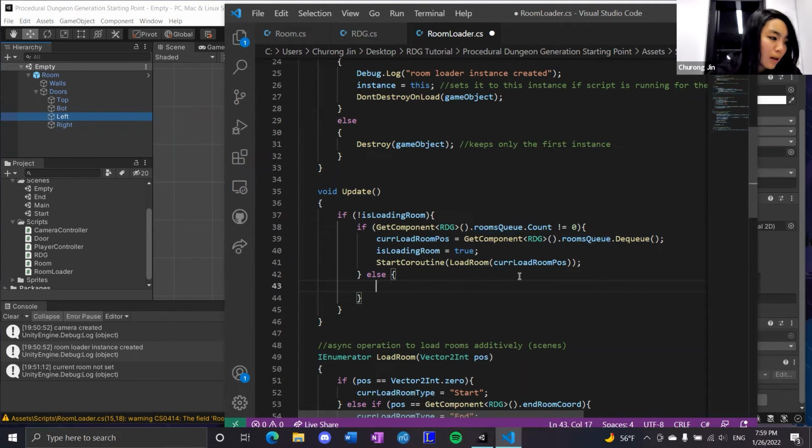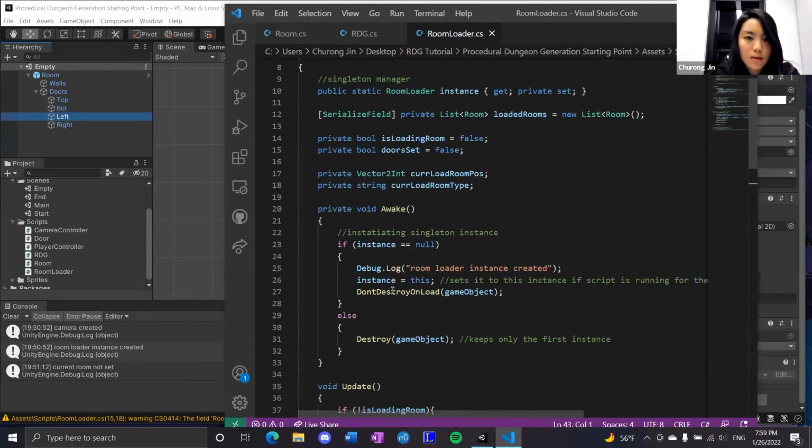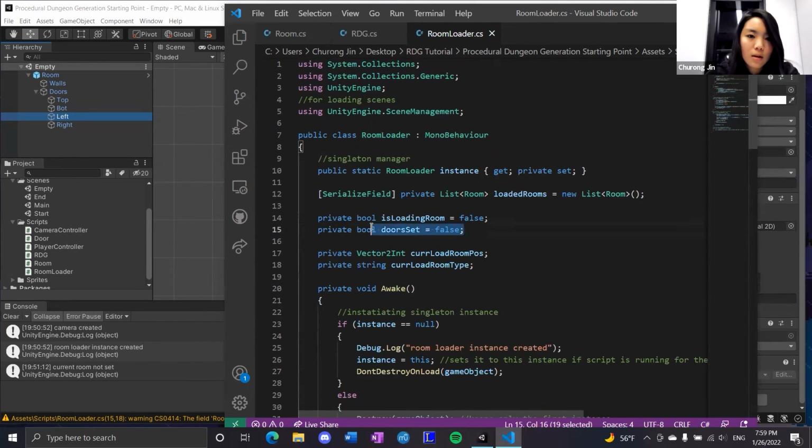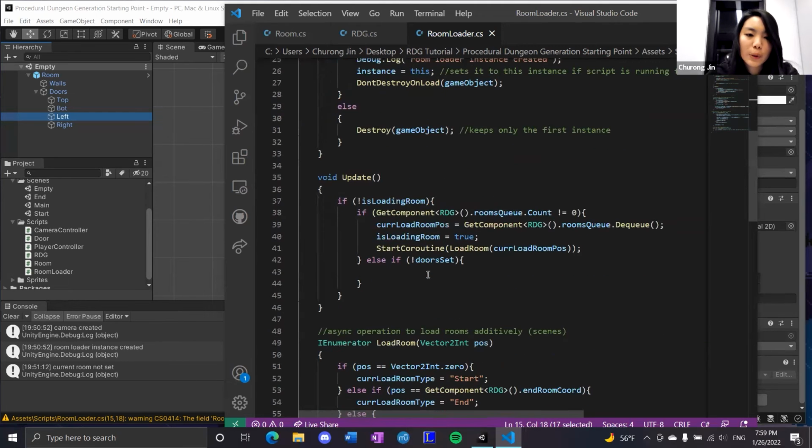So we can call else here, but I'm just going to be sure, and we have a flag variable called door set. So if doors are not set, this is here, by the way, and it's initialized to false because we only want to open doors once and not continuously call that function.